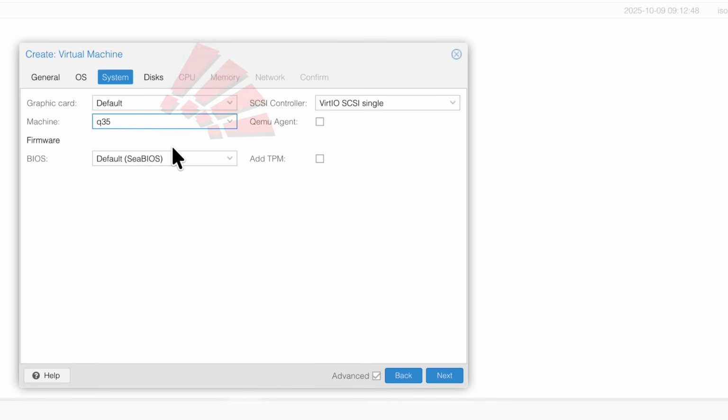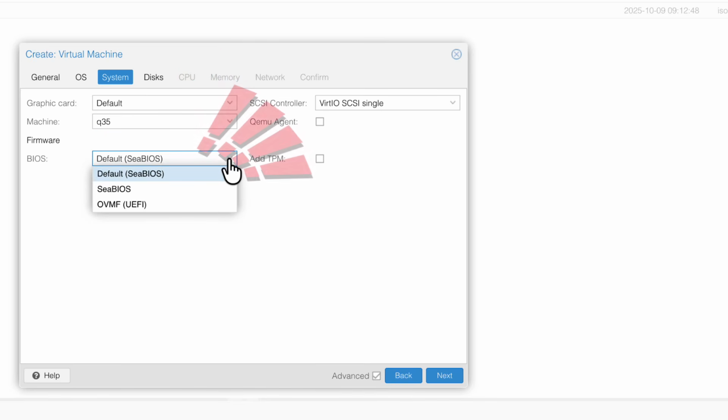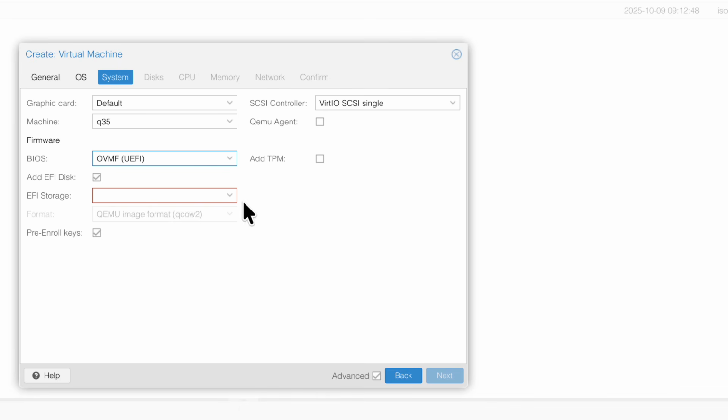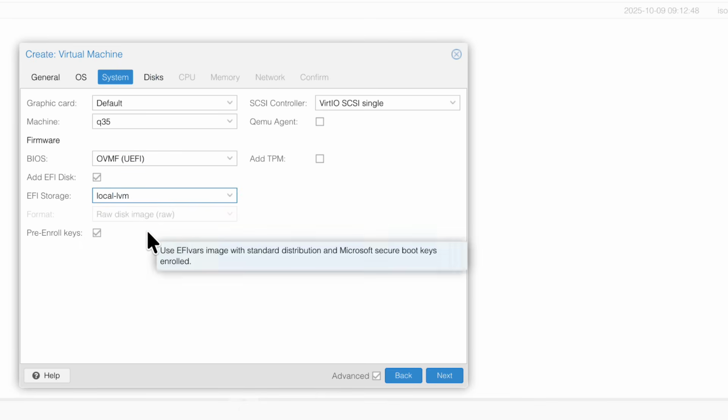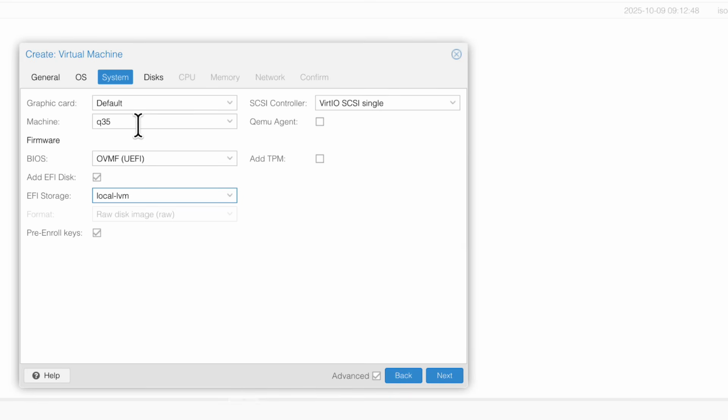But an even more important option is this BIOS, and I want to use UEFI, or OVMF as it's called here. OVMF UEFI, yes, that's what we want to choose. And you have to pick the storage for that as well. I have only one partition here, so I choose that. So basically those two settings are very important. Machine has to be Q35 and BIOS, UEFI BIOS.